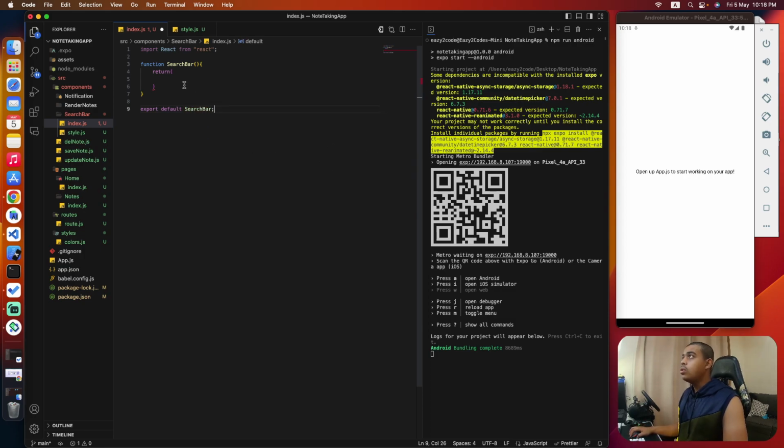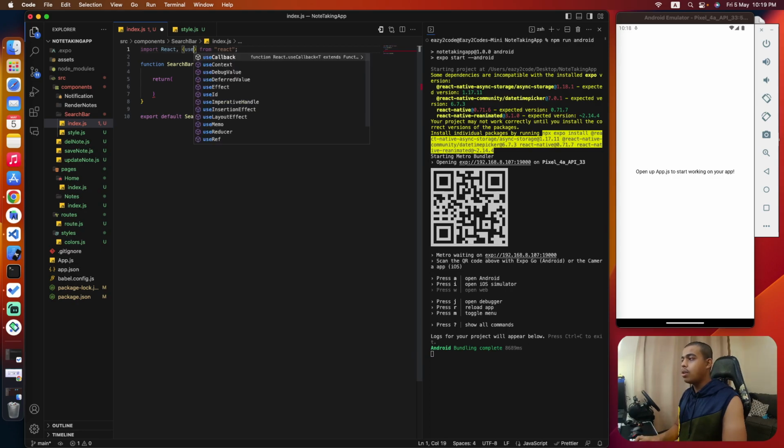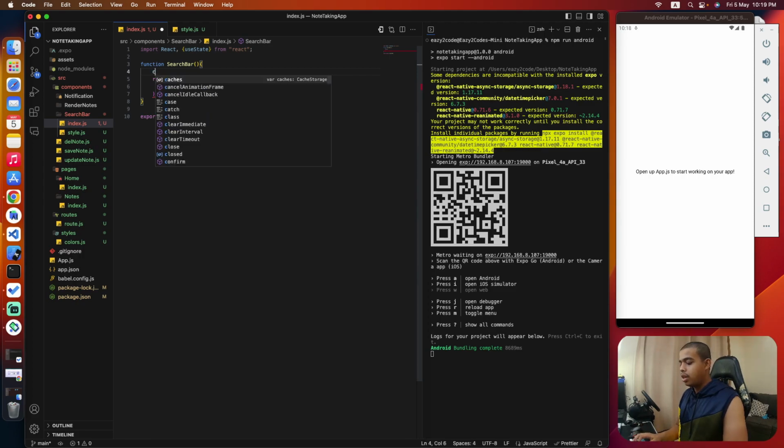Perfect. So now what we're actually going to be doing over here is that inside our search bar function, we are going to create a useState variable. For creating a useState variable, you need to import it from React. So import useState from React. And inside our function, we are going to create a state variable. We'll name it masterData.